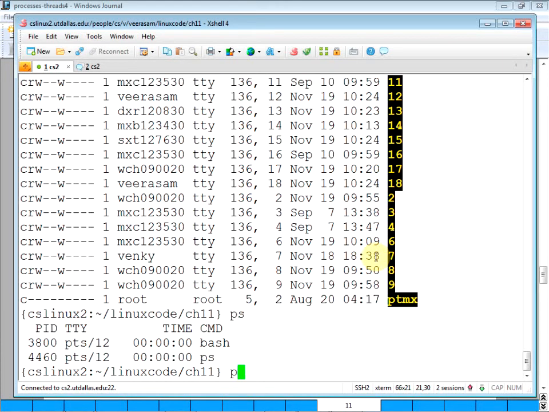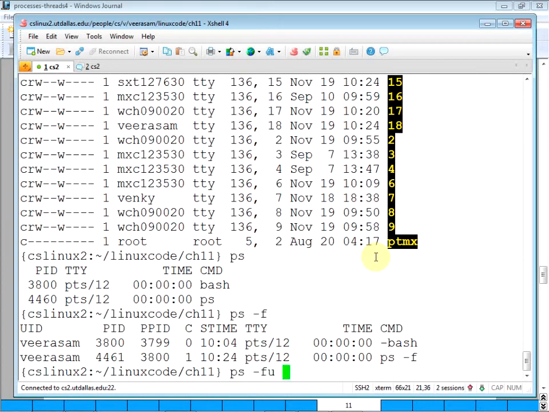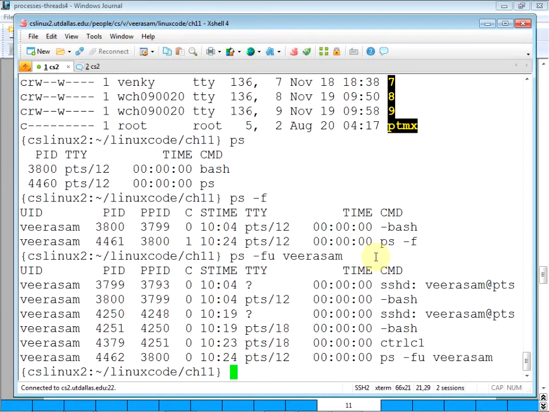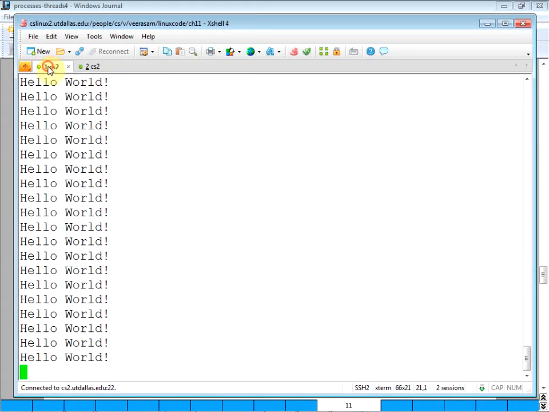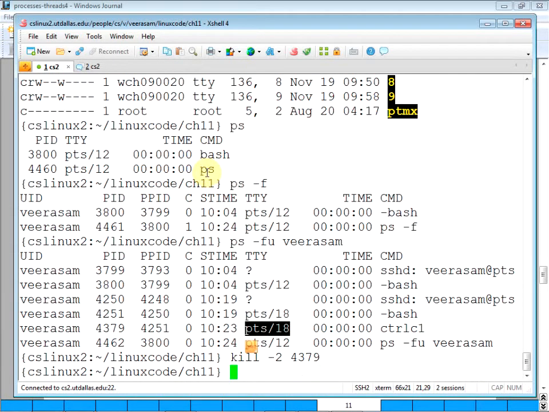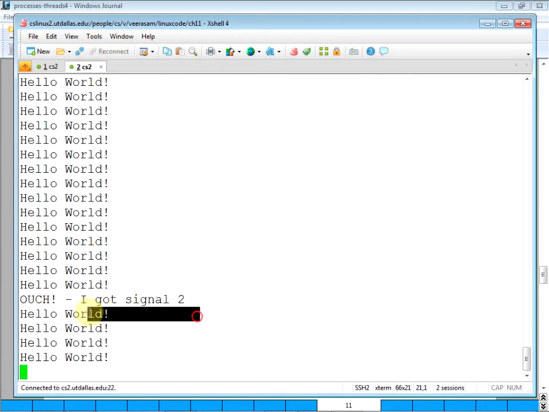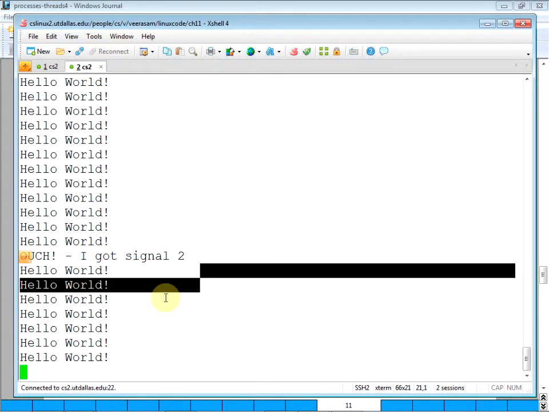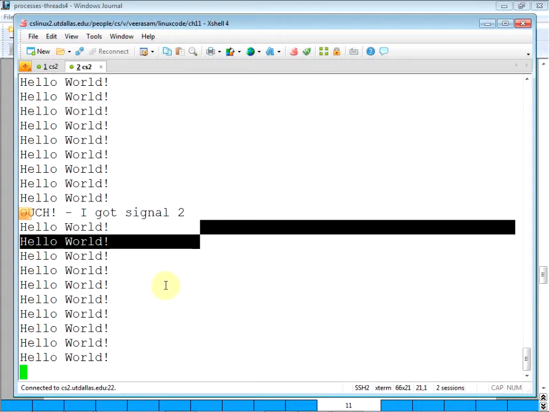Back to the ps command. ps shows only that, but I want to see all my tasks. You can say ps -fu, u for user ID. Now you can see the other TTY tasks also. It shows me all my tasks. Now we want to kill this one, so you can do kill -2 4379. Let's try that. Same effect, by sending the kill signal. What is -2?